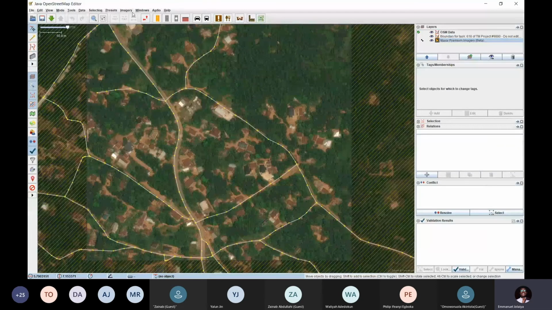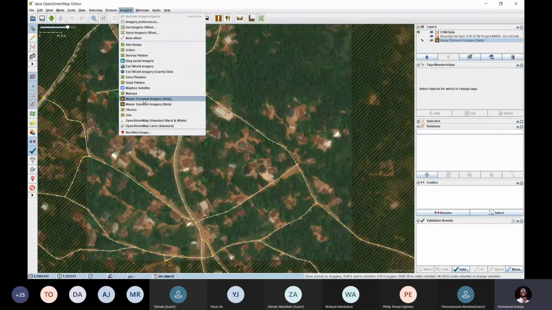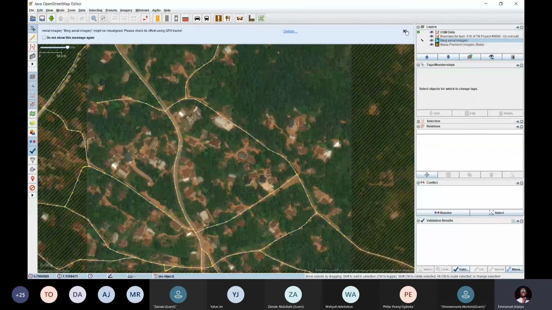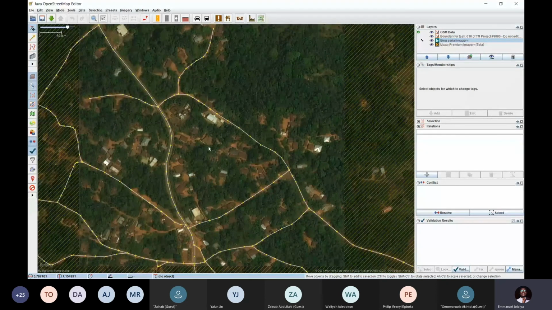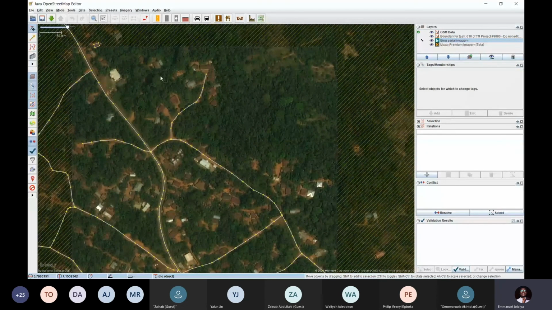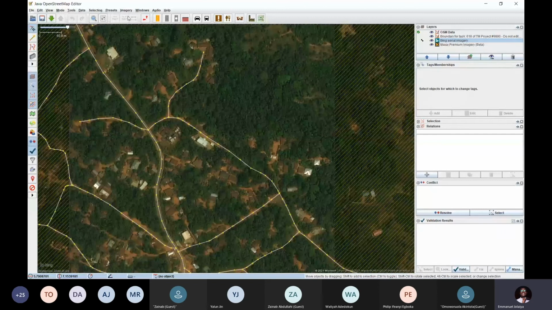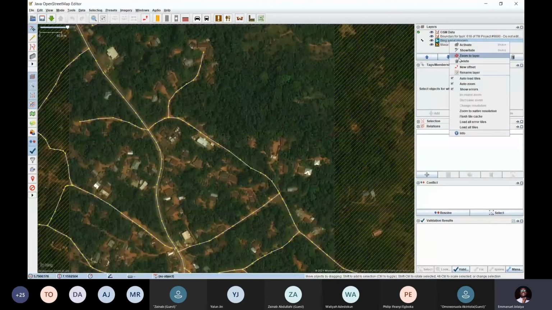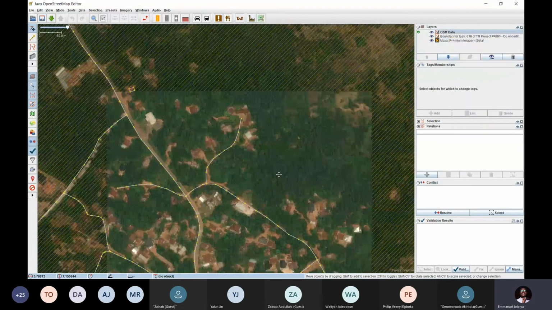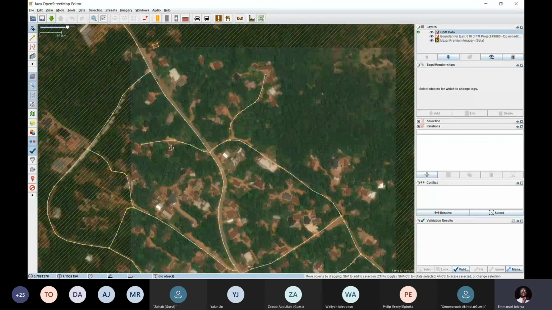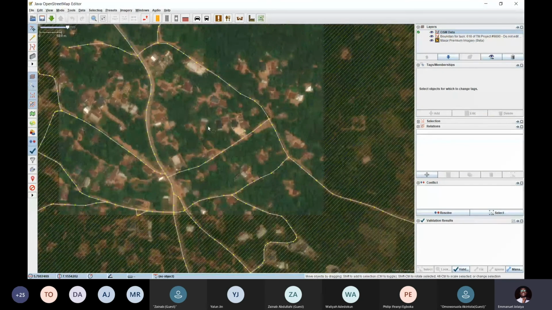There are a lot of imagery providers. For example, they said if it is not clear, we can use Bing. So we have Bing Aerial Imagery. We can hit that one as well. If you feel maybe the place is cloudy, you can use Bing in that case. But in this case, the area is not cloudy, so I'll just delete Bing, and I'll proceed with Maxar Premium.